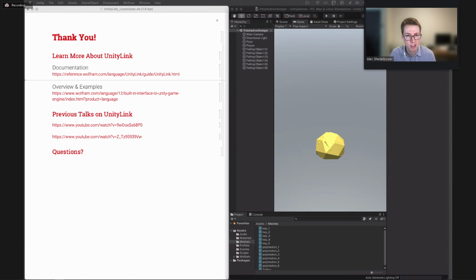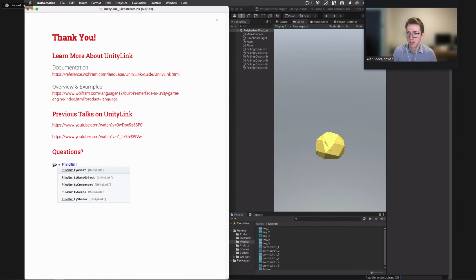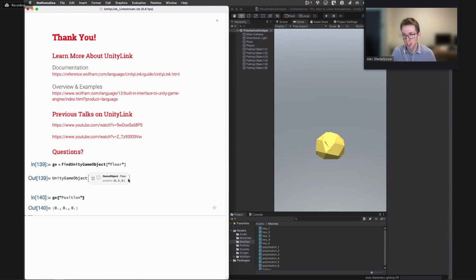Someone asked, why am I using the part notation instead of just regular association notation? So by that, I believe they mean, okay, for example, I can find a game object here. I'll just grab, let's say, the floor. So I've been using the part specification here, an example like this, to get a position. They're asking why you can't just use the single bracket version.